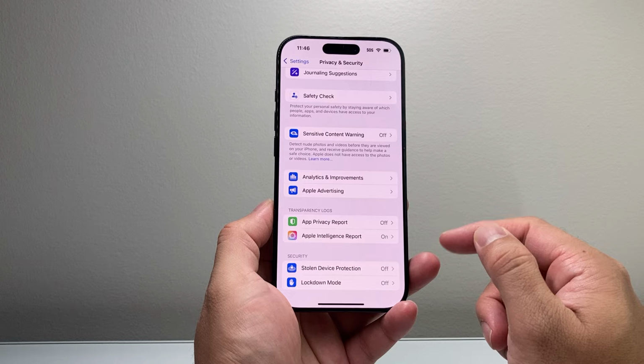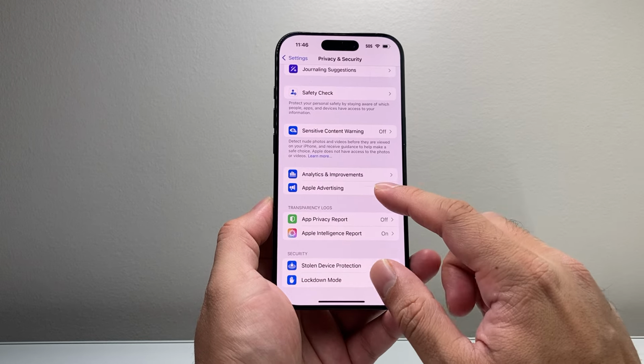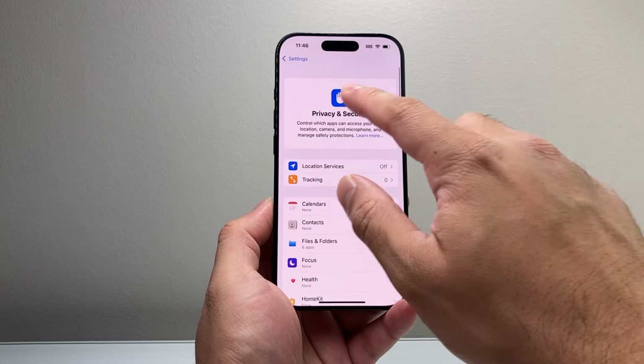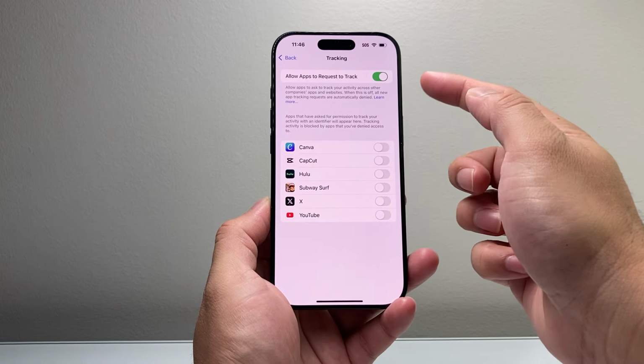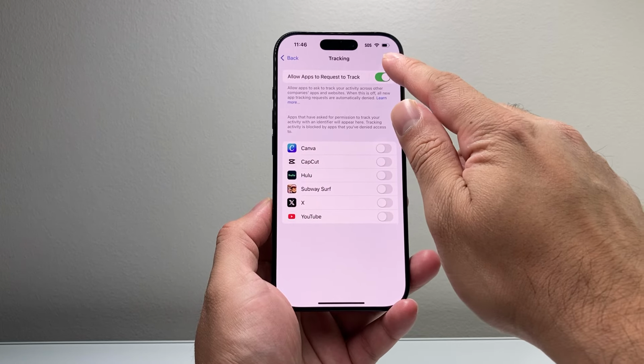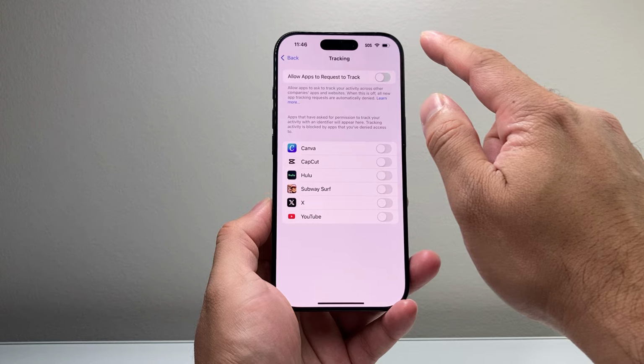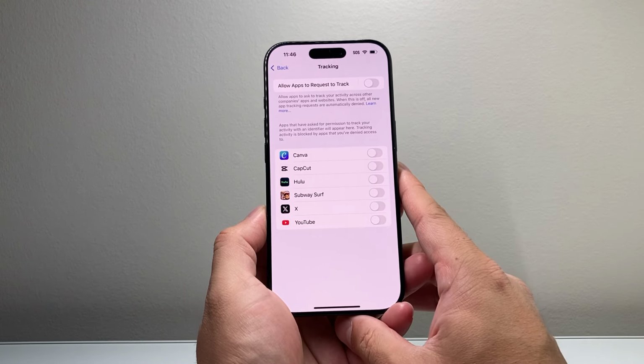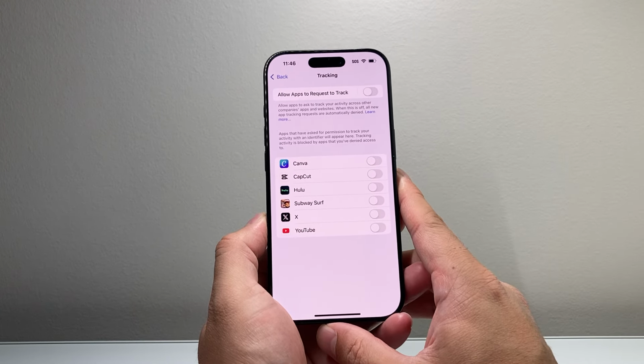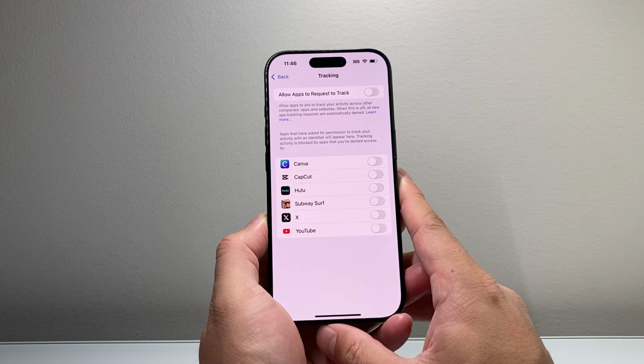Along with that, the next thing you also want to do is go into privacy and security, under tracking here. You want to turn this setting off if you have this one on, allowing apps to request to track. Because when apps start to track you, they can actually use up a lot of your battery, so you want to disable that setting as well.